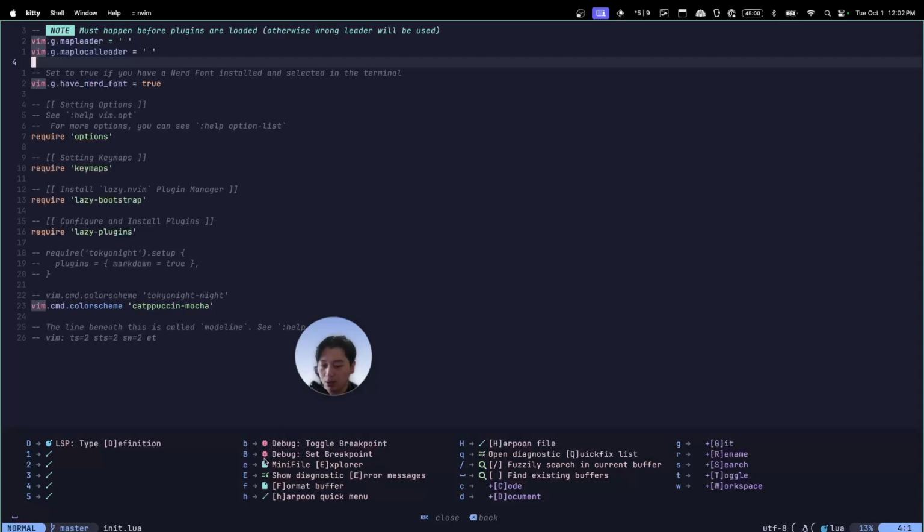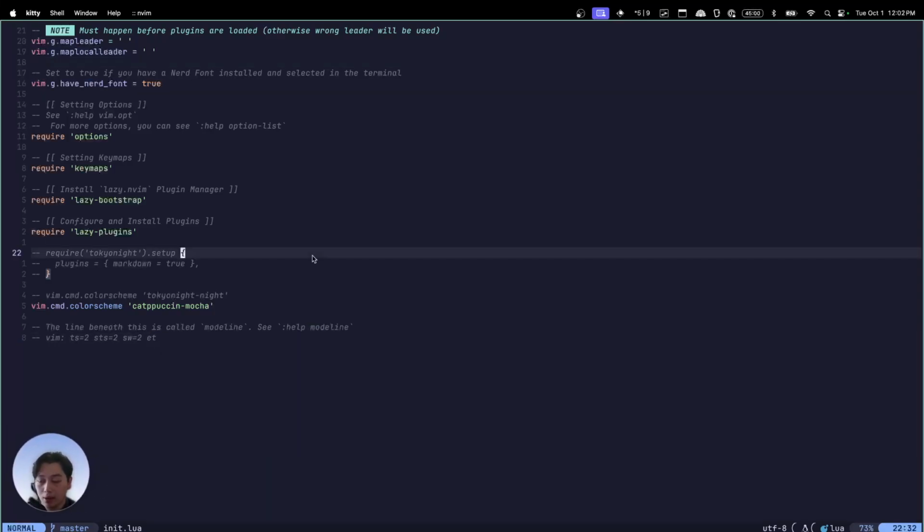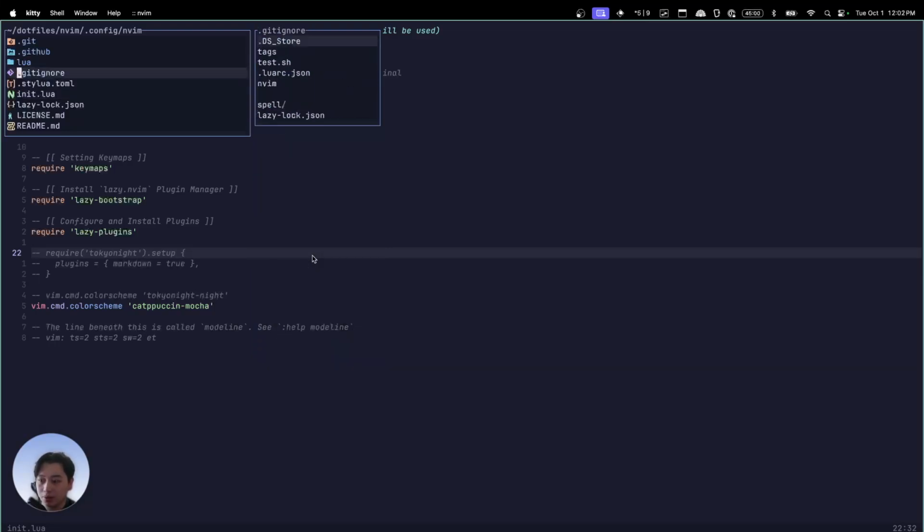Oh, it's leader B. How do I harpoon a file? It's leader H, right? And so that's how I start. Probably good to cover this file tree. There are a lot of different ways to manage files in Neovim.